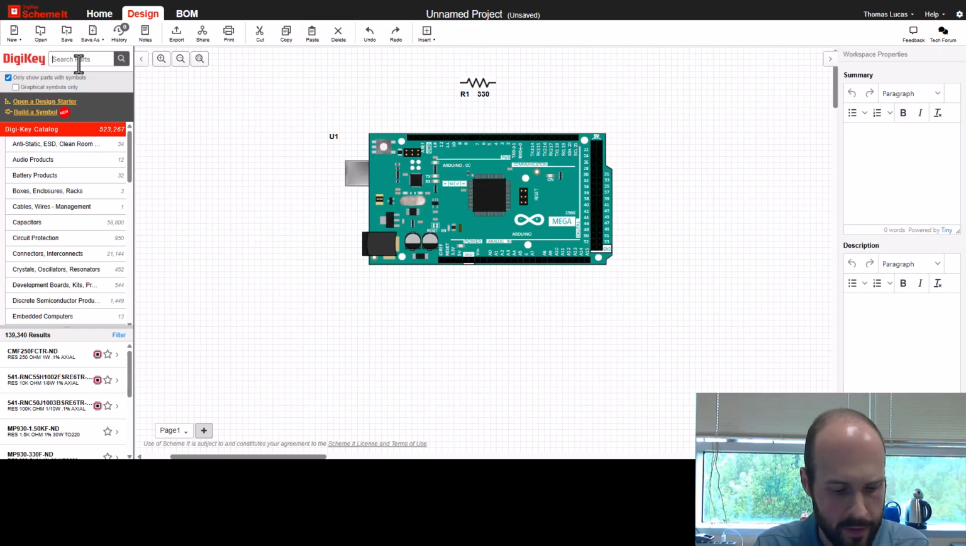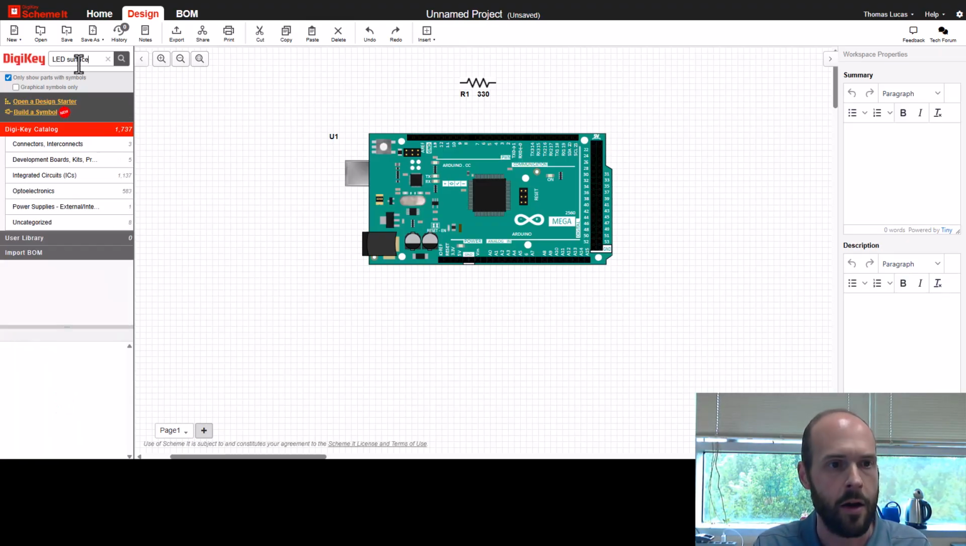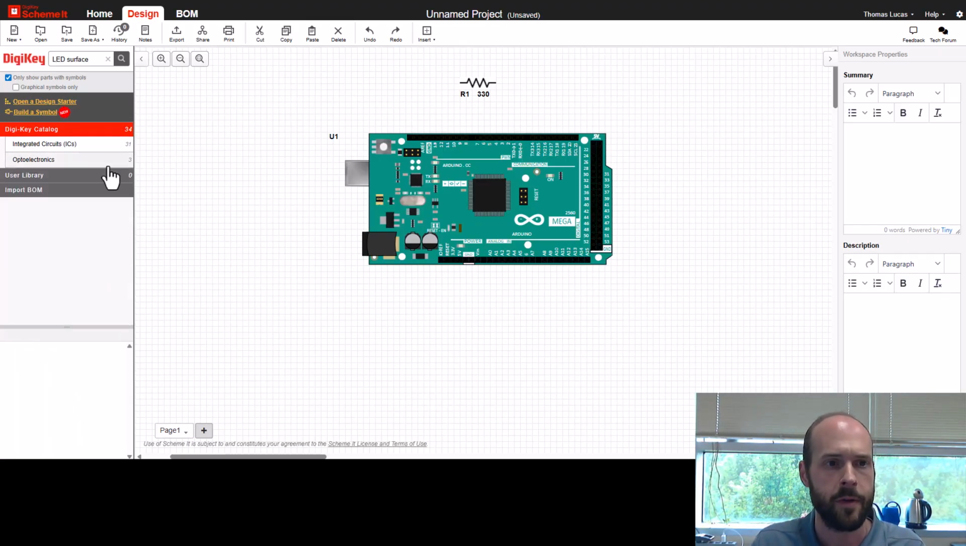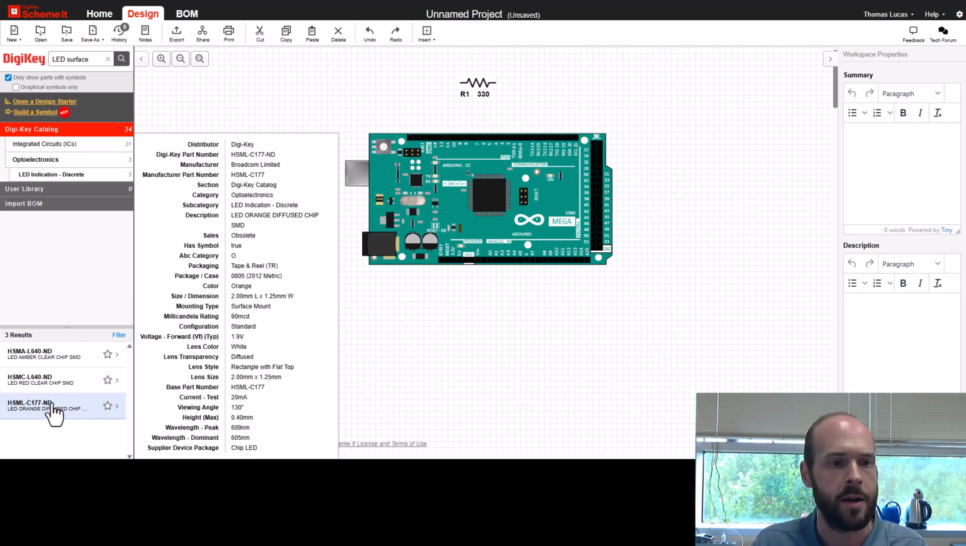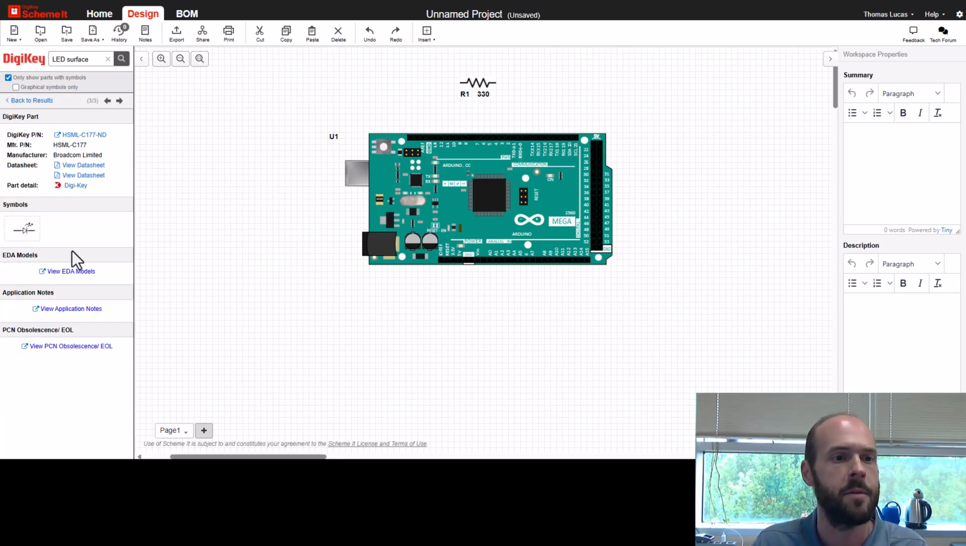We also want to find an LED. There are a lot of LEDs and a lot of them are surface mounted. So I'm typing in surface mounted or through hole mounted. I'm doing LED surface, and the reason I'm doing that is because I wanted to get specifically to this discrete orange, which I really liked the symbol for.